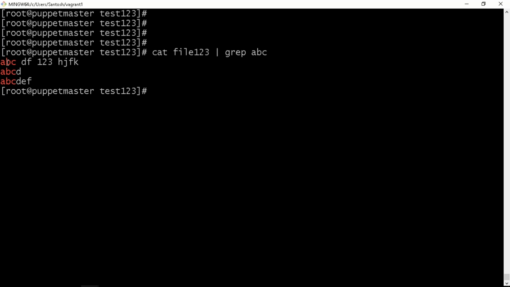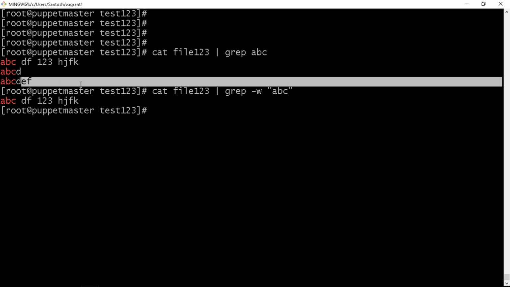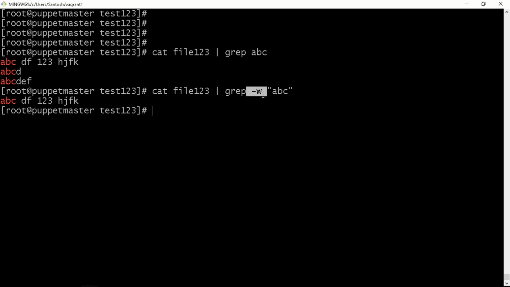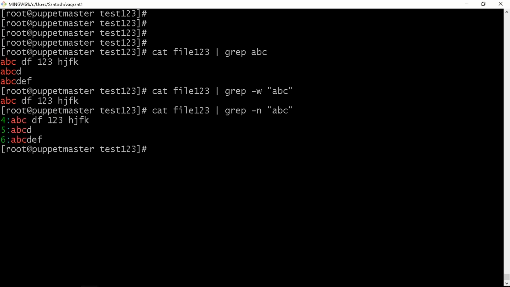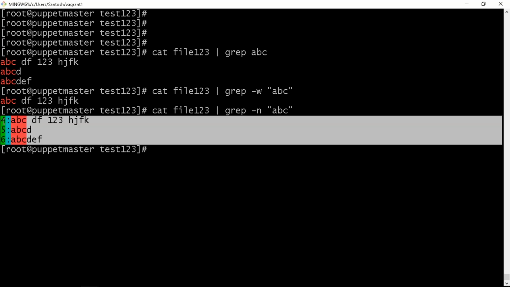But I want to search for only the word ABC, not ABCD, ABCDEF, or AB or A. For that, we can search for a particular word. This will give only the lines which contain ABC and not the lines which have ABCD or ABCDEF. So to search for a particular word, use hyphen w. Or if you want the line number, it will give the line number as well. This is in the 4th line, 5th line, 6th line.